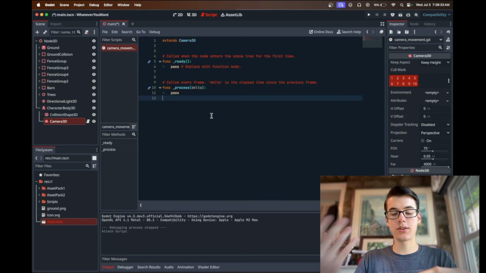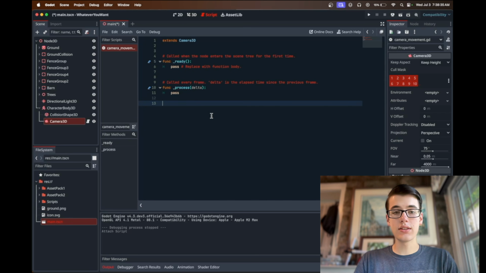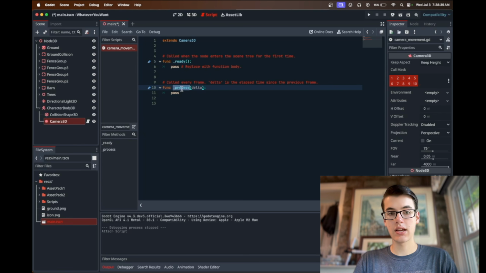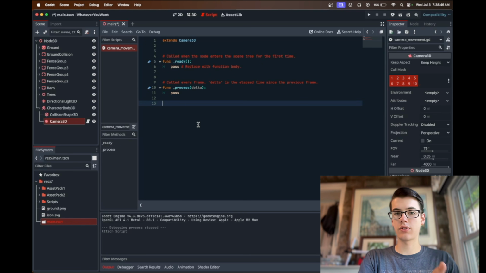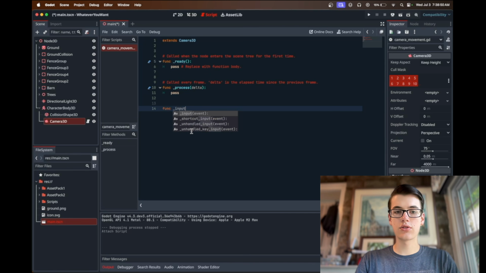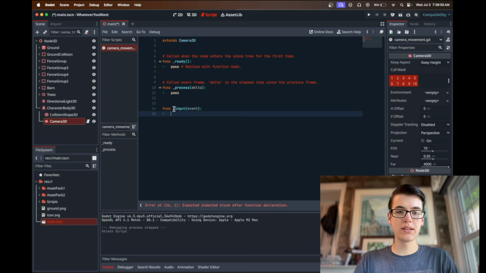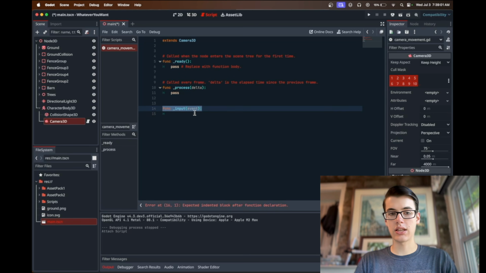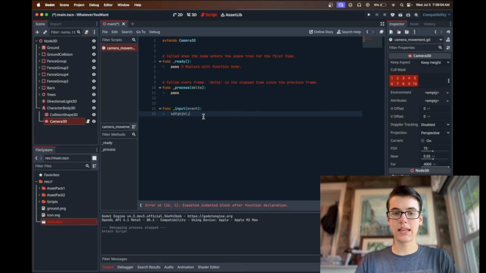Now, in order to add the functionality that we want to add, we need to use a built-in Godot function. You can see there's already two built-in functions that Godot has put for us right here, the _ready function, which runs at the start of the game, and the _process function, which runs over and over again as long as the game is on, but we would like to use the function _input, which has an event as a parameter. So basically, whenever Godot gets input from the mouse, the keyboard, any gamepads, anything, it'll call this function and we'll be able to run some code inside of here.